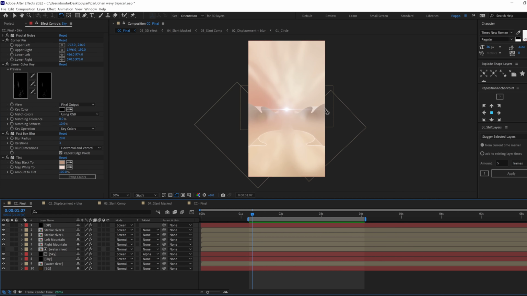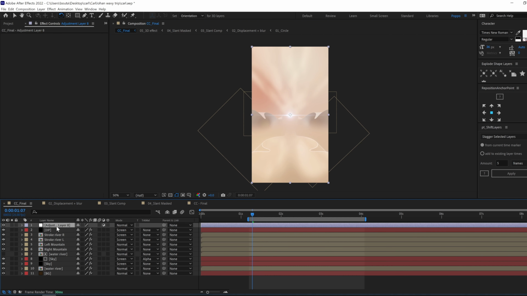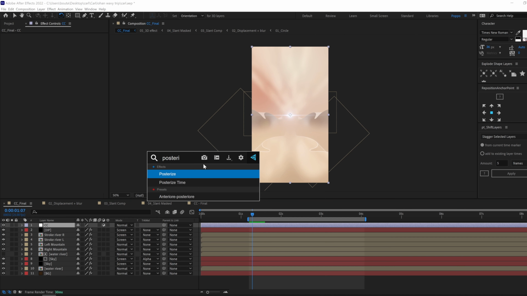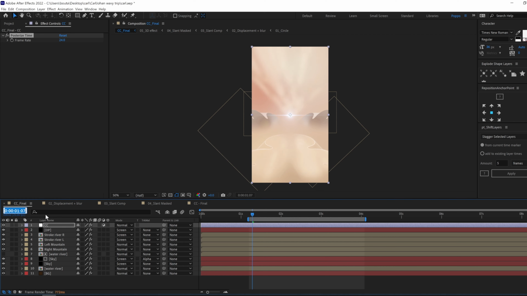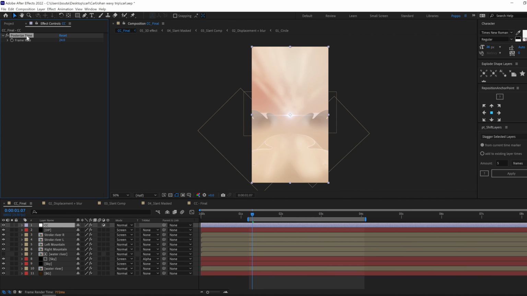Create an adjustment layer on top of everything and name it CC for color correction. First effect, we will be using a posterize time. If you're like me, you created a 25 FPS composition, or the animation is just too fast, you can use this effect to make it better and make it more stylized. In my case, I've tried some numbers and 12 looks pretty okay.